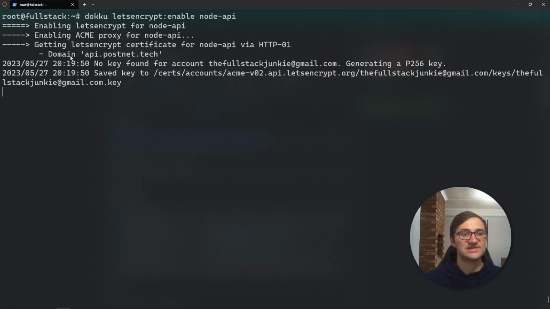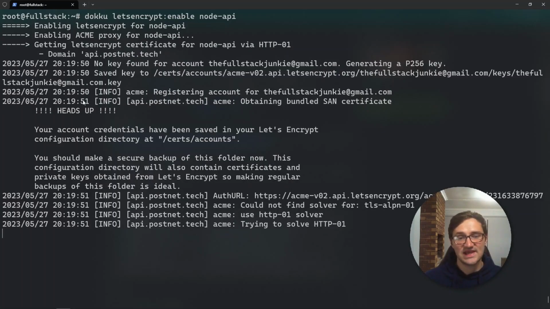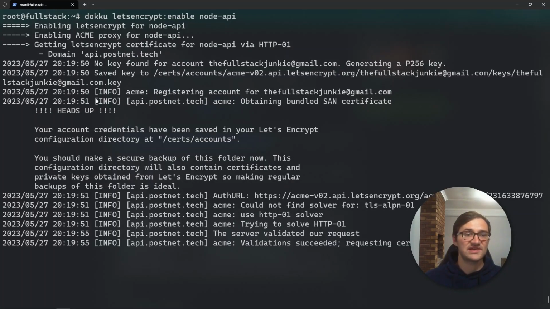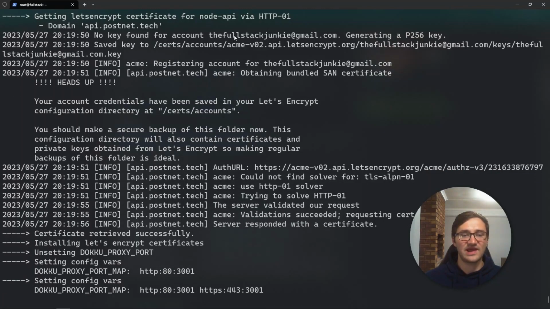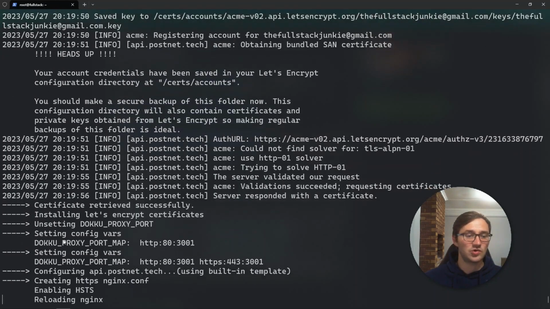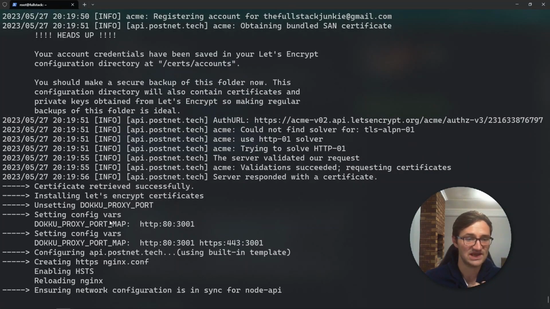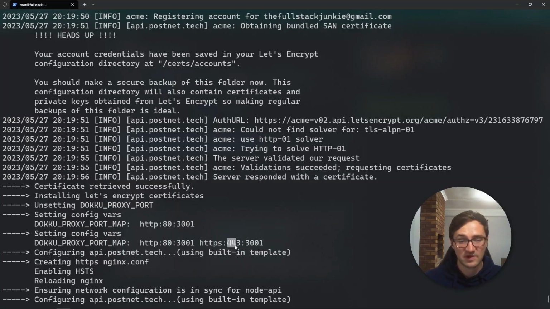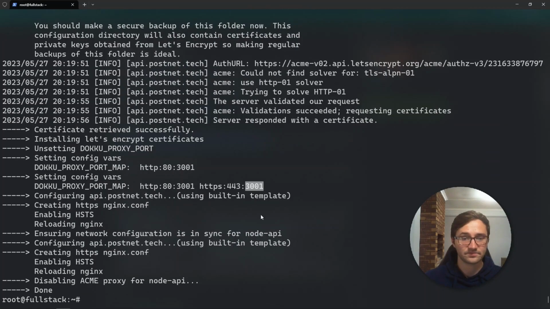And then I can run the Let's Encrypt enable command. And now it's going to enable, it's going to run a few things, and it's going to fetch and create and generate a Let's Encrypt certificate for the Node API app based on all of our configurations. So you can see it actually retrieved the certificate successfully, and it created our new Dokku port mapping to allow for HTTPS on the specific port 443, and it points to the port 3001. So with this done, we now have set up SSL certificates for our API subdomain.